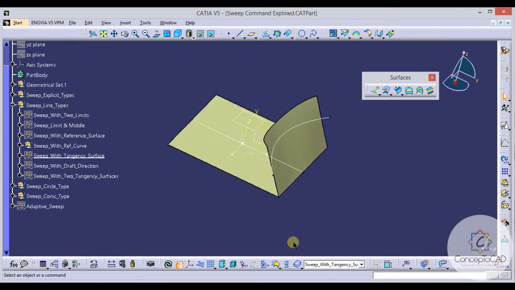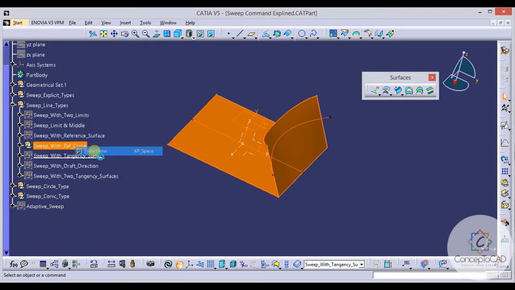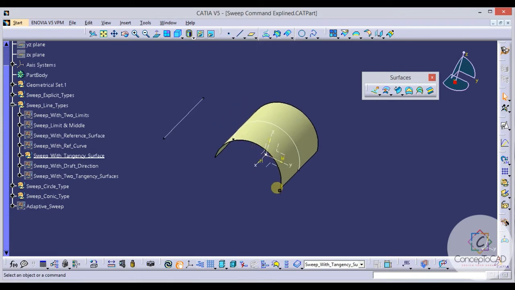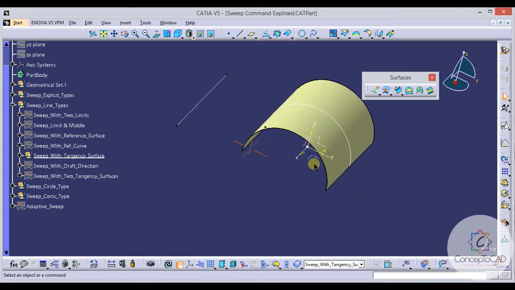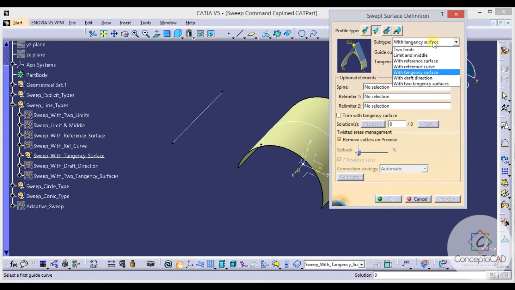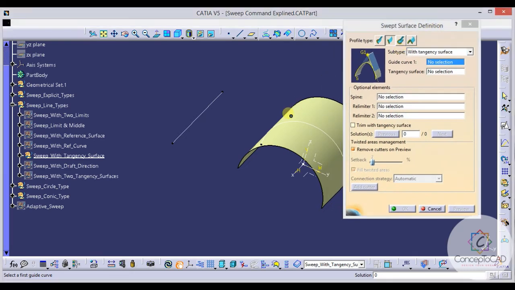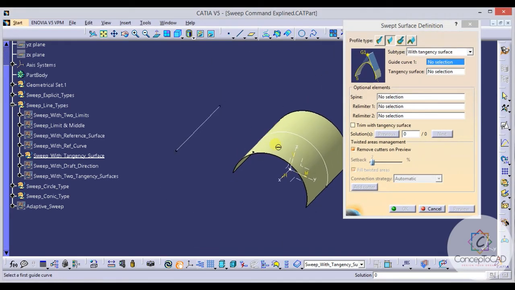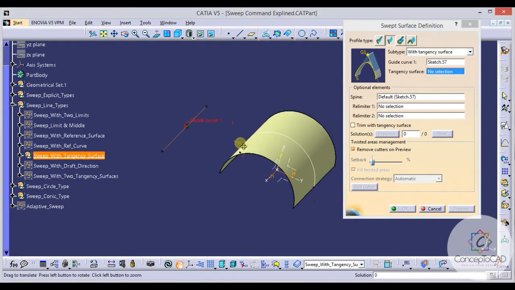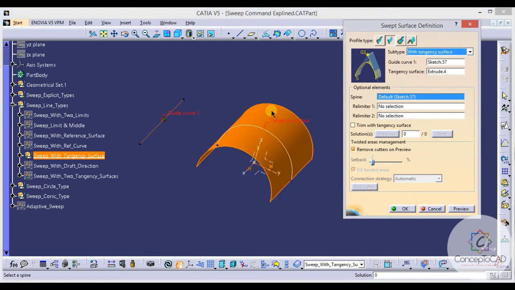Now we will move on to the next type of sweep, that is sweep with the tangency surface. So I will quickly hide this one and define this one. To get a sweep with tangency surface, we will require a surface with which we can define a tangency. So I will select it, select the subtype as tangency surface. Two inputs are required in this one. One is the tangency surface and second is the guide curve. So I will select the guide curve and click on tangency surface.